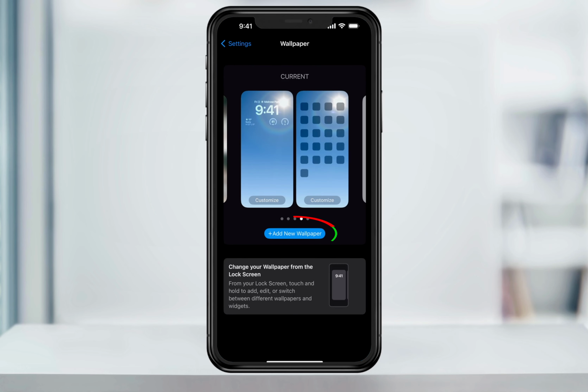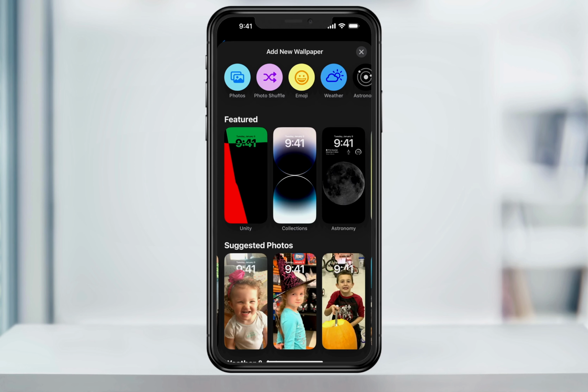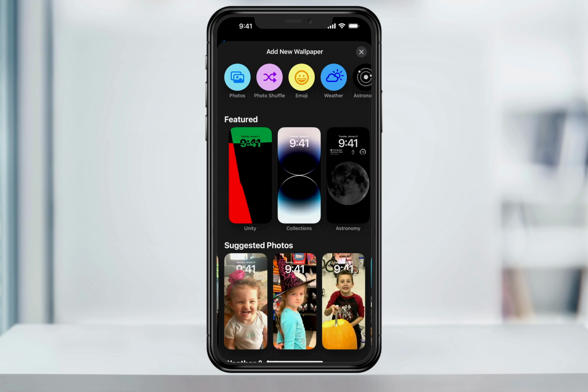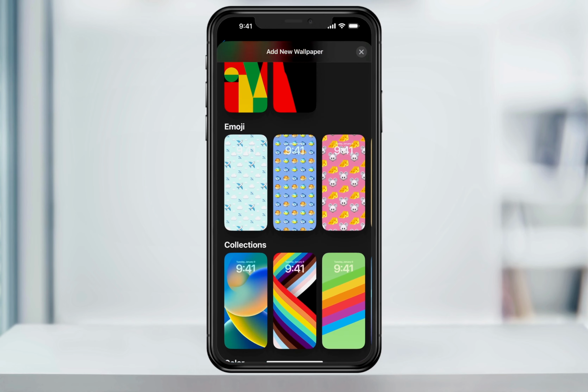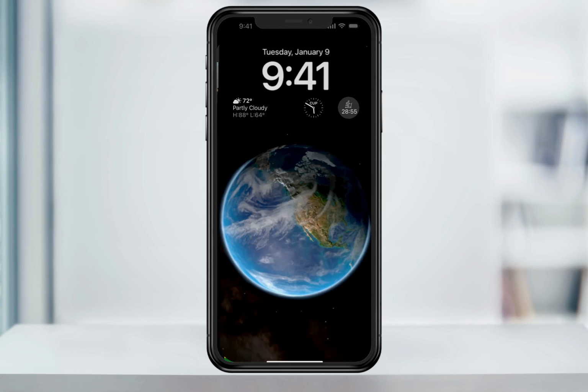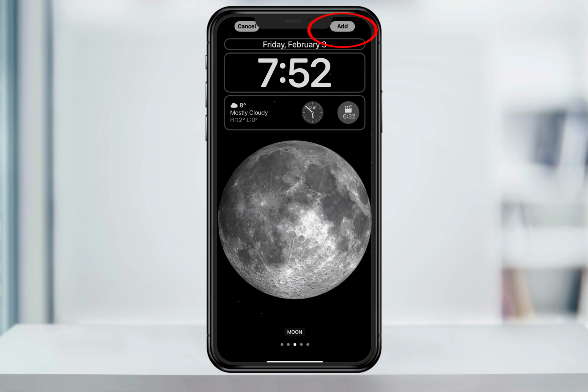If you want to create a new wallpaper though, just tap Add New Wallpaper at the bottom. You can then scroll through and find a new background image that you want to use. They can be photos on your phone, pre-designed ones from Apple, simple colors, maps. There's a bunch now that you can choose from. Make your choice and any edits that you want, and then tap Add on the top right here.